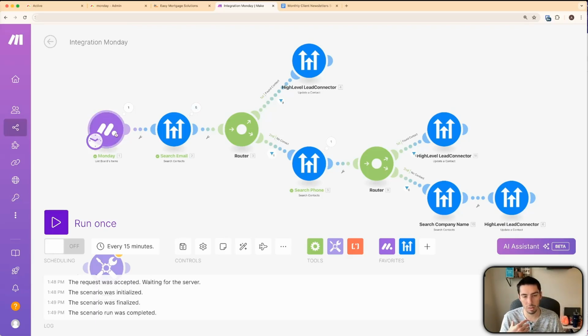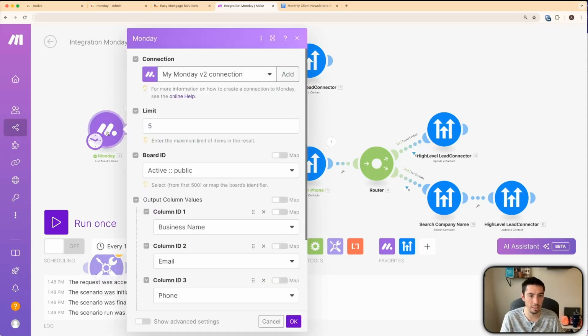But now if I want to run this for the entire board, I'm going to have to come back into here and set the limit to a specific number, something higher, however many is on that board. That'd probably be the easiest way.